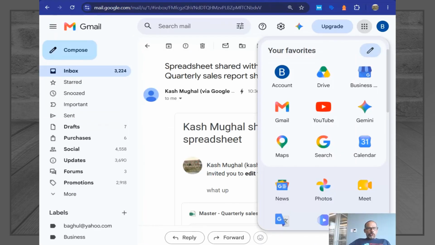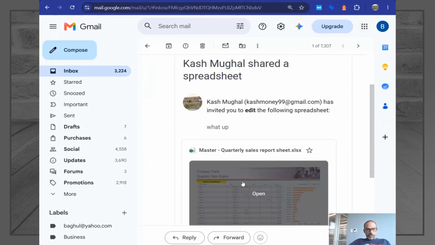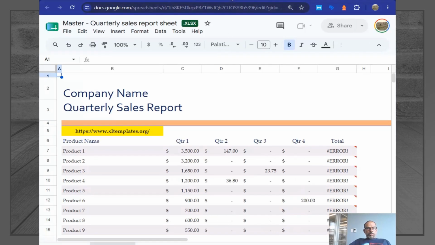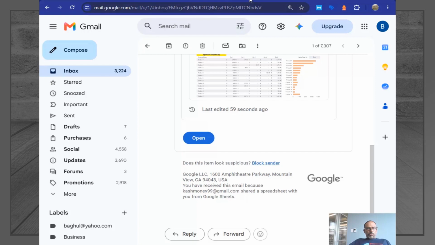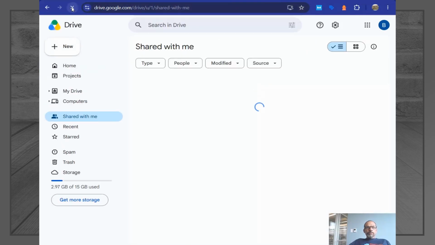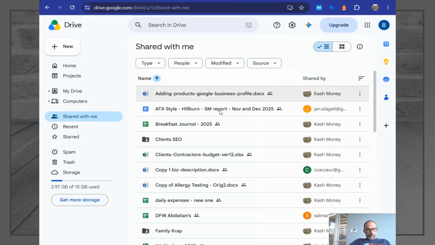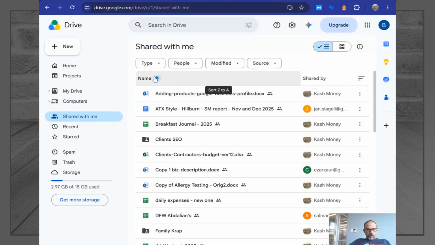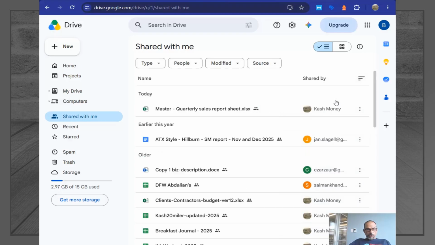You know what? I may have had to open it first. I guess maybe that's what it is. Let's just open it just to make sure it's open. Okay. Maybe that's a step we need to do. So if I go back to shared, and if I refresh this, okay, it should be, oh, you know what? Sorry, it's sorted by name. So let's sort it by date. There you go, my apologies. Here you go. So you can see that it's shared by Cash Money, Master Quarterly Sales, okay?